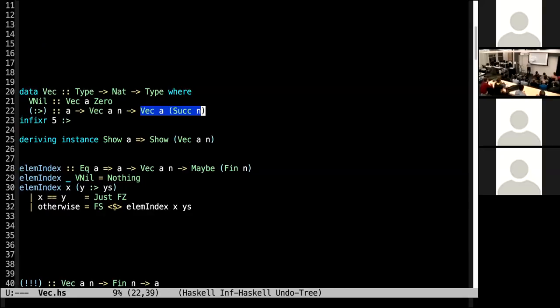But here we can do better. The index into a length n list has to be some number less than n. And we have a representation for numbers less than n. It's Fin. Here, it might fail. Maybe the element I'm looking for isn't in the list, so we still need the Maybe. But if it succeeds, I'm definitely going to get some number less than n, which is the length of my list. The implementation here is basically the same as you would write over normal lists.